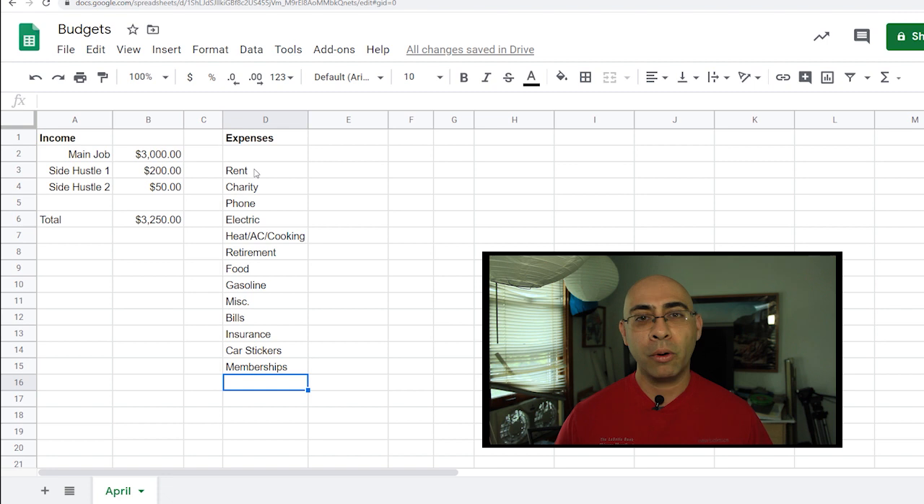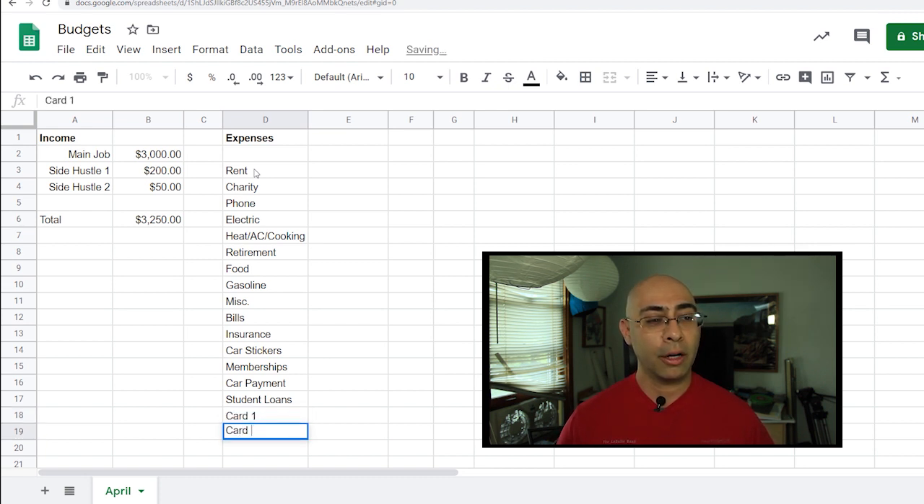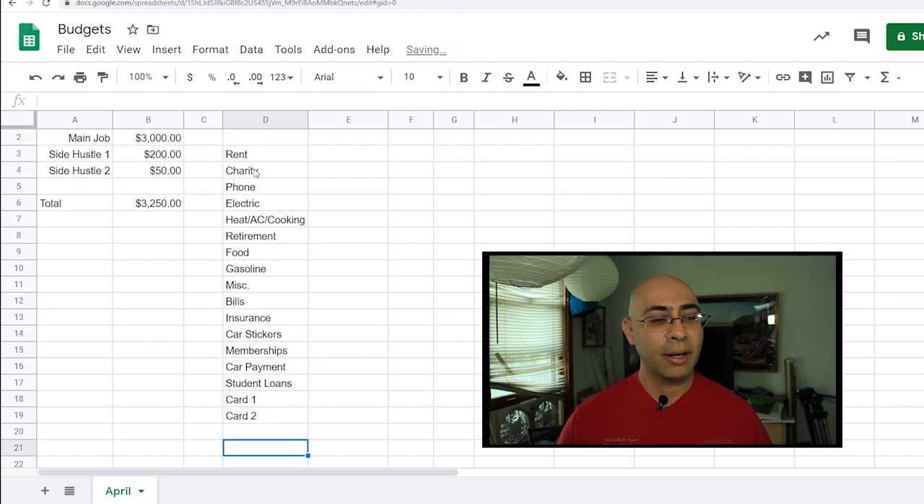And this part may be optional. But if you do have like a car payment or student loans, and maybe you've already used up quite a bit of your card, you can't make all your payments. So we'll say card 1 and card 2, and we'll just put a space there in case there's anything else I need to put in there. And the last one we'll put for savings that you want to just put away.